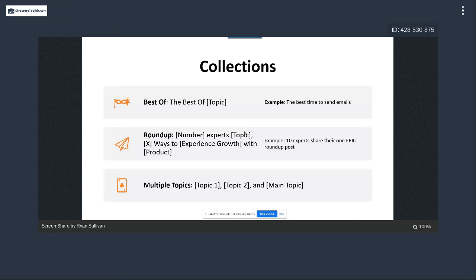And then you can do a roundup, which is similar to best of, where you basically just say there's a lot of things in there and what it is. So just say the 10 experts share their one epic roundup post, or five millionaire directory owners share their secrets, right? Something where you're basically saying, we've done the research for you. We've gathered all the stuff. You want to click in here and get the stuff that we found out by talking to these 10 experts or whatever it is.